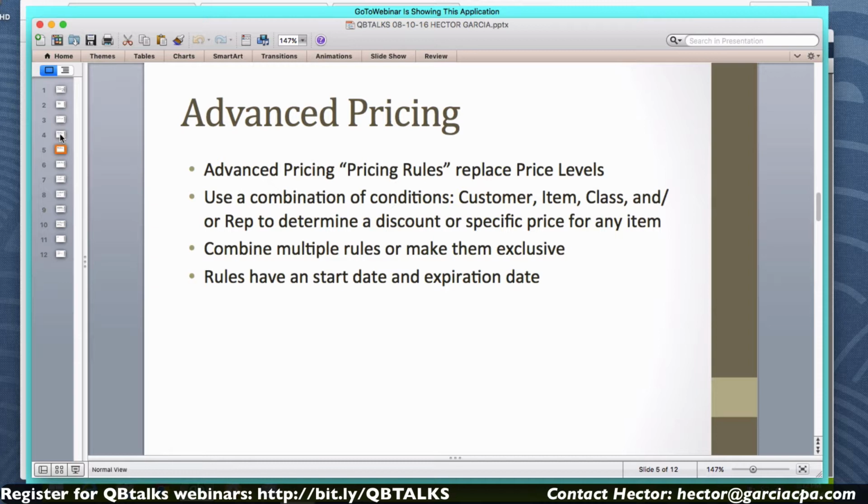Advanced pricing is actually called pricing rules inside of QuickBooks. This is the feature that will replace pricing levels. So if you're working with QuickBooks Pro, Premier, Accountant, Enterprise, you have access to pricing levels. Pricing rules, which is the advanced pricing, will replace it.